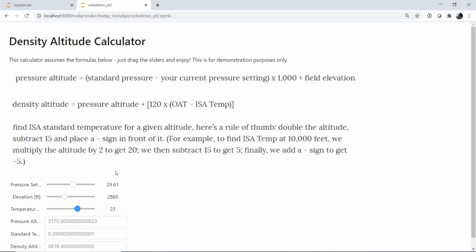So like I said, next week we'll dress this up a little bit and make it look more like a professional web app. And we'll also use the Voila command line tool to run it, not using the Jupyter Lab server.